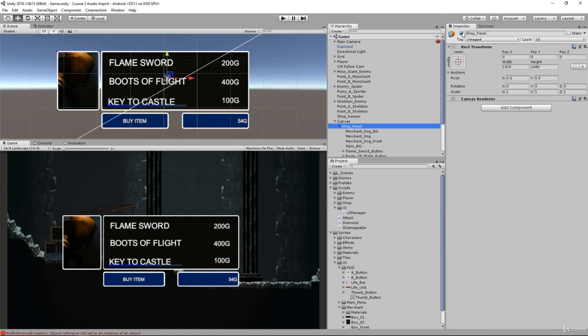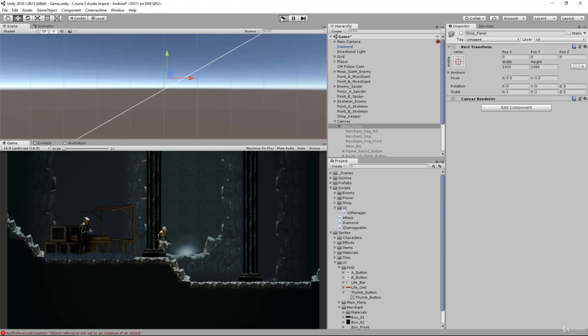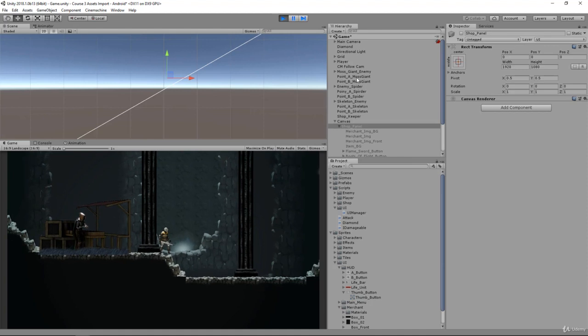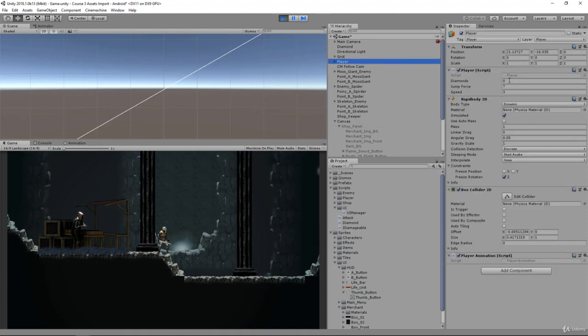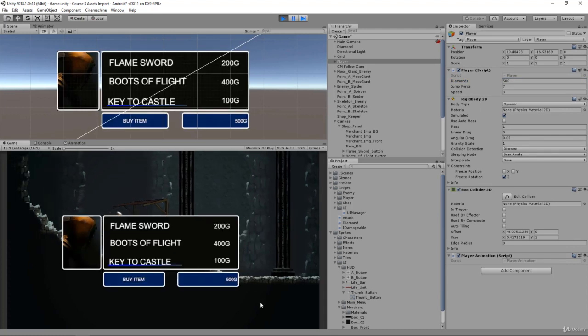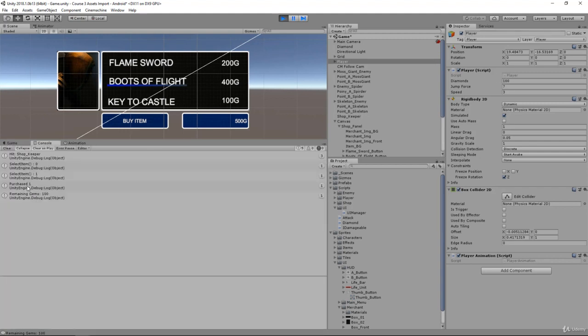We'll disable the shop panel. Run the game. Let's select our player. We're going to give ourselves 500 diamonds. Let's enable the shop. We have 500. I'm going to select the Boots of Flight, buy item, and it says remaining gems 100. You can see here it updated on the player, as well as printed out that you purchased item 1, which is exactly Boots of Flight.